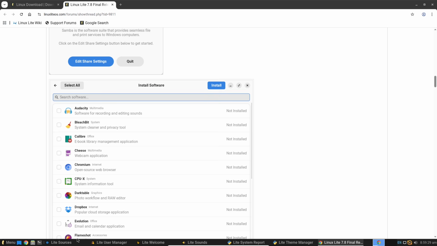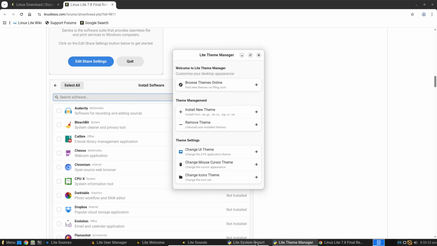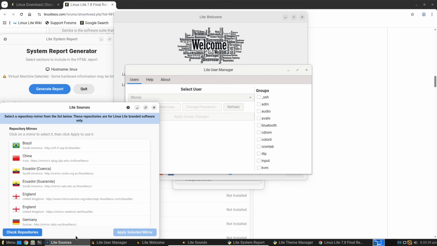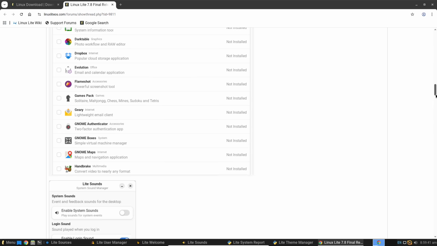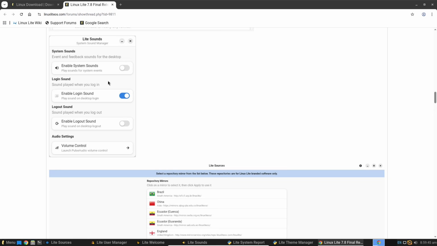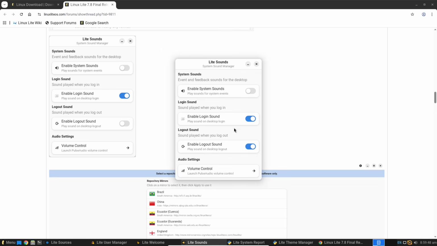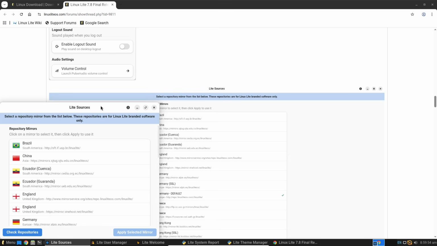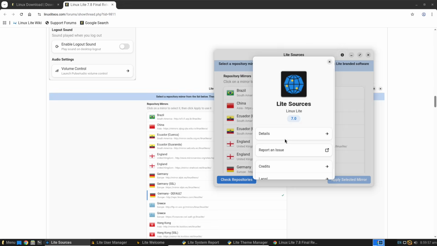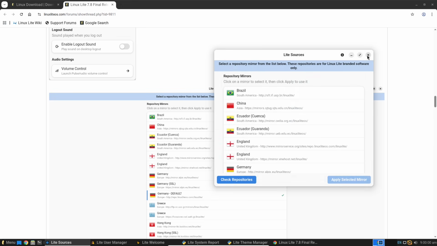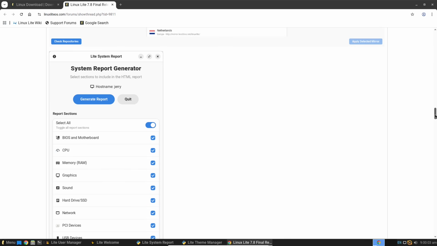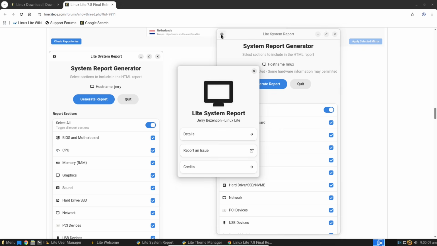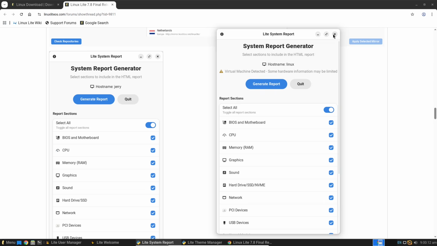Big headline: GTK4 plus Python rewrites. The most substantial change in 7.8 is a concerted move to modernize the distro's own tools. The team rewrote a large set of in-house utilities using Python and GTK4. That includes Lite Welcome, Lite Software, Lite Updates, Lite Desktop, Lite User Manager, and several others, about a dozen apps in total. The goal is a more consistent UI, easier maintenance, and a path to future improvements.